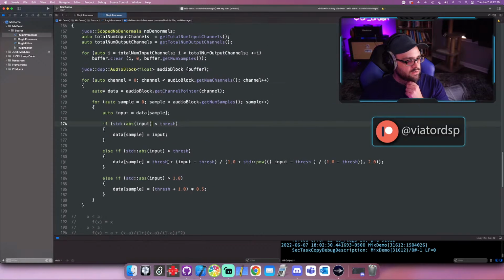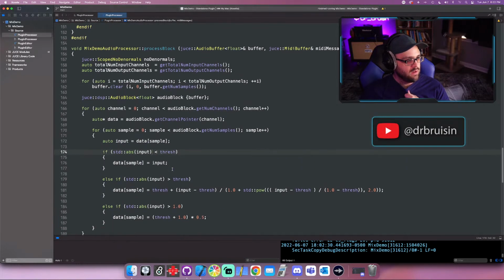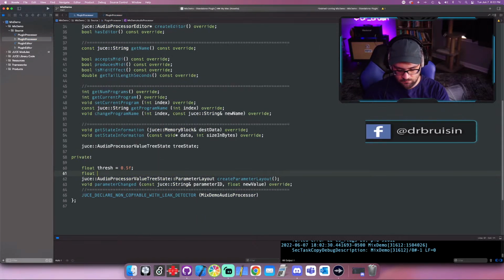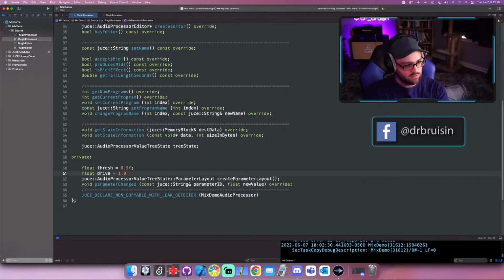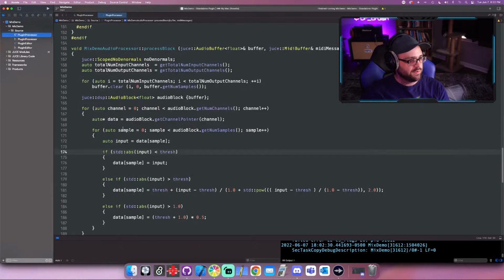We can, let's put our drive in here, and yeah, so let's put a drive variable. So I'm going to say 1.0, so that nothing is happening by default. So we'll say this times drive. So by default, our input multiplied by 1 doesn't do anything, right?